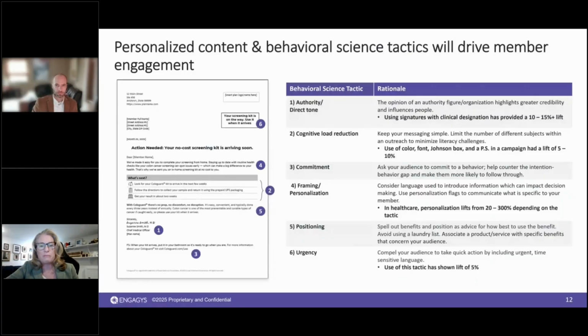And we're going to walk through some more specific examples with Drew, but here's a very generic mailing example, if you will. So here we're seeing some opportunity areas to actually employ some of those behavioral science tactics that we see used in other industries all the time and actually capture them here in a letter. The first tactic, for example, is using authority or a very direct tone.